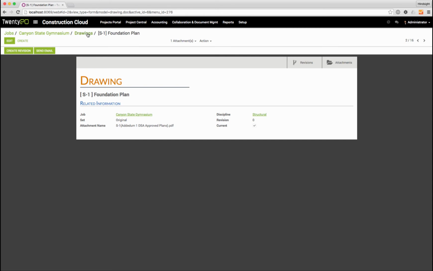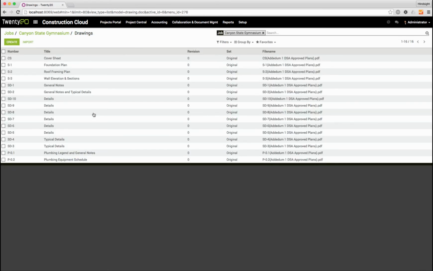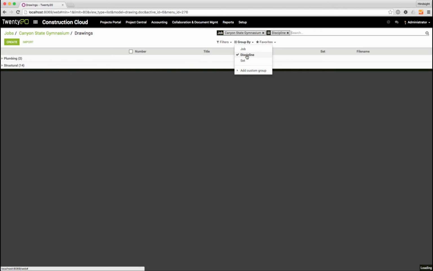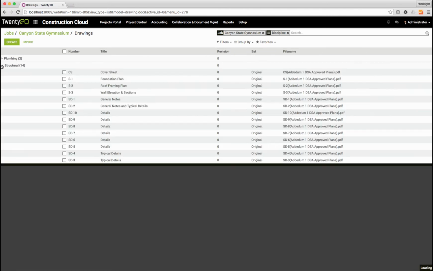So with the drawing log, we're able to keep track of all the different drawings. Again, we can group them by discipline. We can see our plumbing and structural drawings and everything that's related to these. One of the neat features is the ability to assign actions to these. So I could go through and select all these structural drawings here, and I could click the action button and say that I want to email these out to a subcontractor.